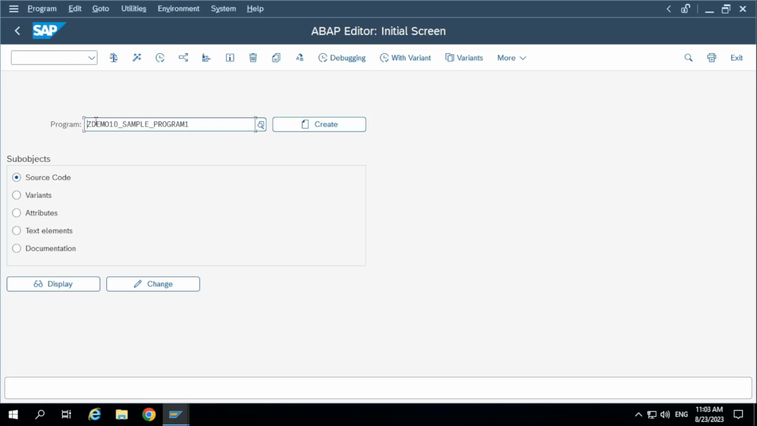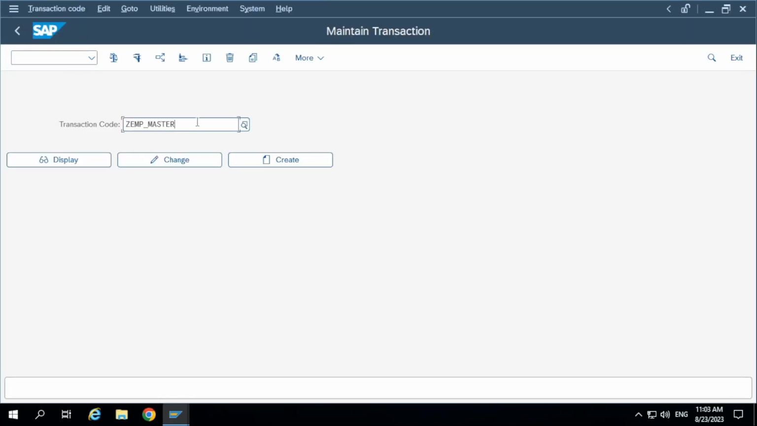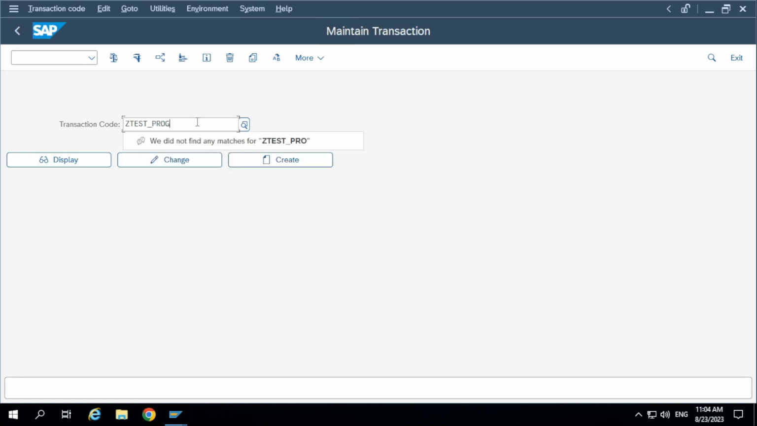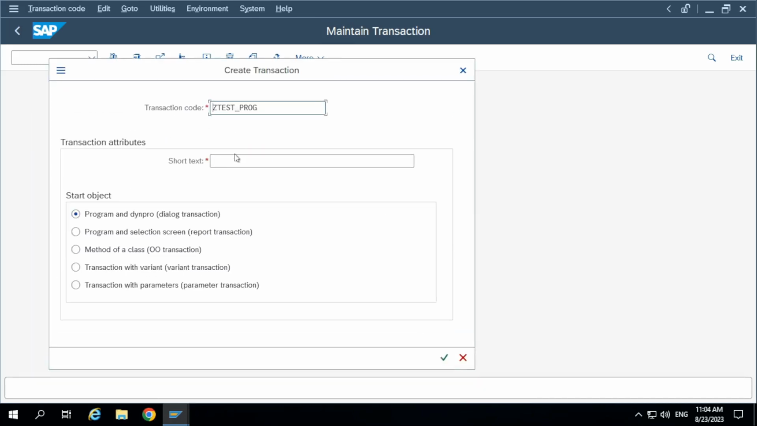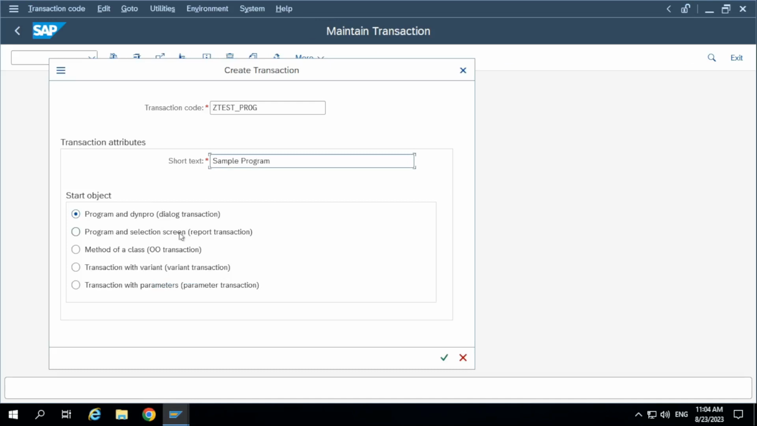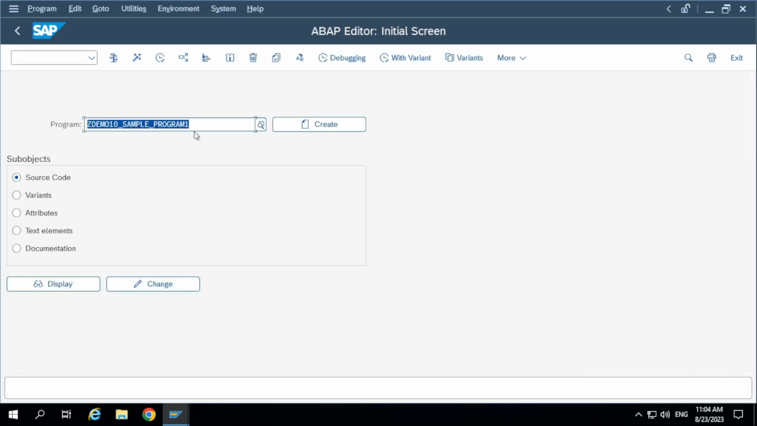How can I access it without SE38? By using a transaction code. Go to SE93, provide some transaction code I have created. What is the type of transaction code we need to select for a report program? Select report transaction code and click on continue. What do you need to enter here? You need to enter the program name.